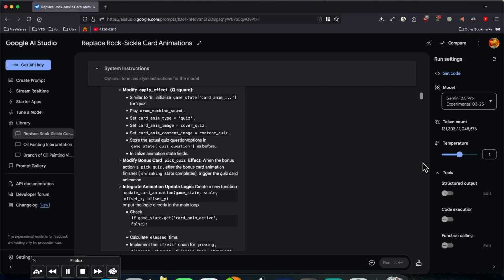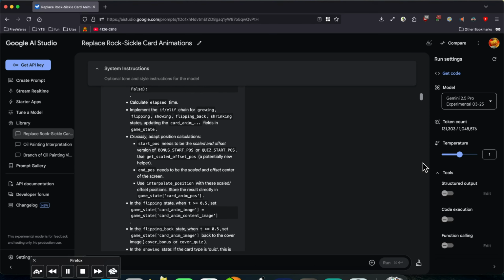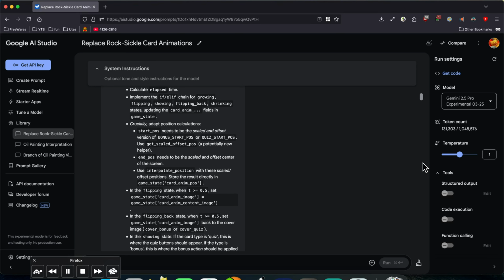Modify bonus card pick quiz effect. When the bonus action is pick quiz, after the bonus card animation finishes, shrinking state completes, trigger the quiz card animation. Integrate animation update logic. Create a new function update card animation, game state, scale, offset X, offset Y, or put the logic directly in the main loop. Check if game state get, card anime active, false.